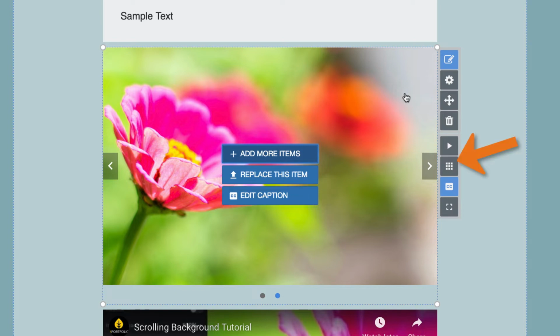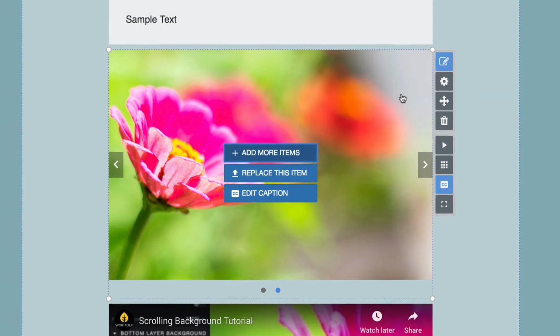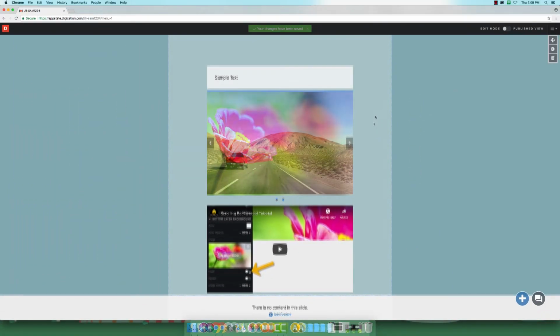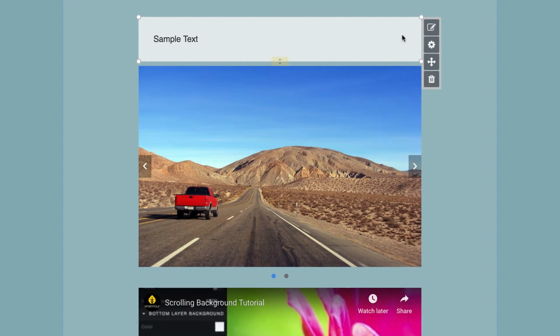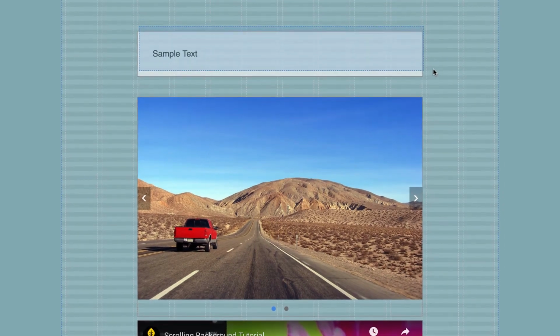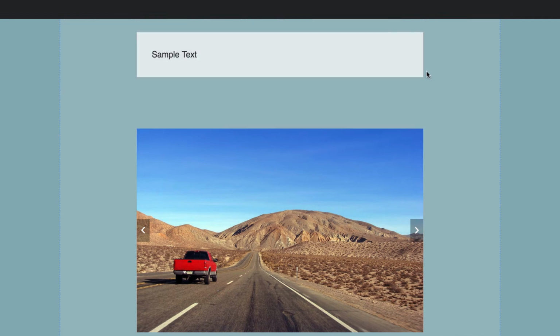Use the grid icon to reorder your gallery. Use the gear icon to edit the settings of your slides, pages, or content. If you need to move your content, hover over the content you would like to move and click the Move icon. Next, drag the content where you would like it to be. You may notice some lines on your page as you move your content.